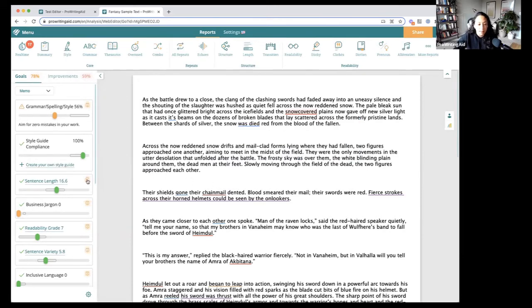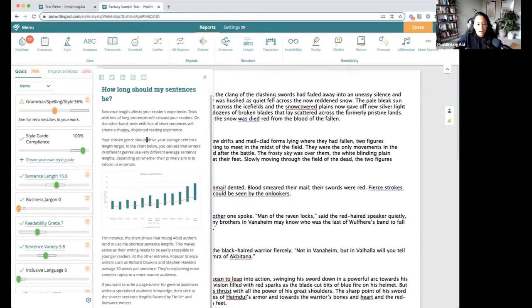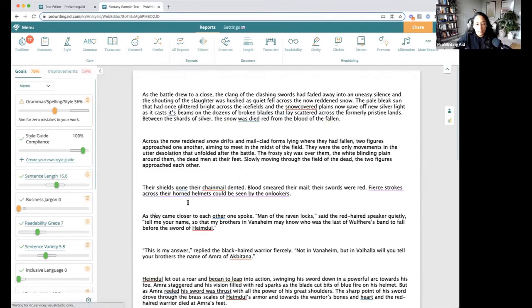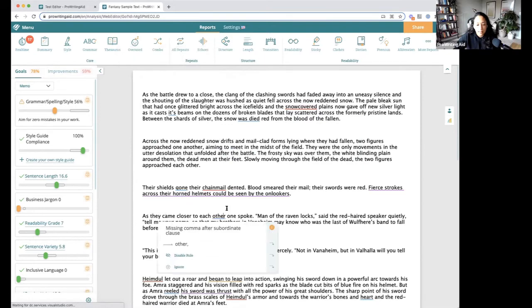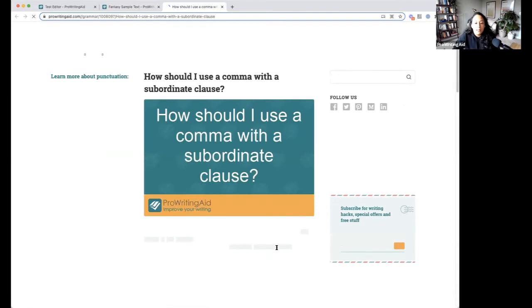It's similar for the reports itself. It goes into great detail about why we make that suggestion, what it means for your writing, and most importantly, what it's going to mean for your readers as well. Now, if you go into any of these articles and hit see full article, let me see if I can get over there. You will be taken to our blog.